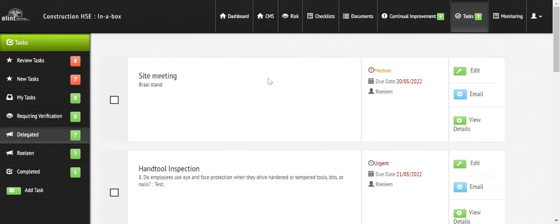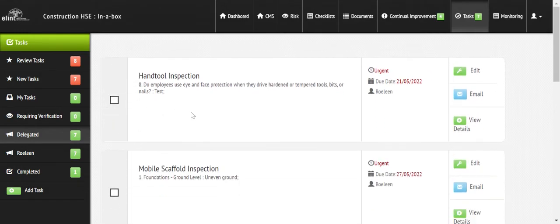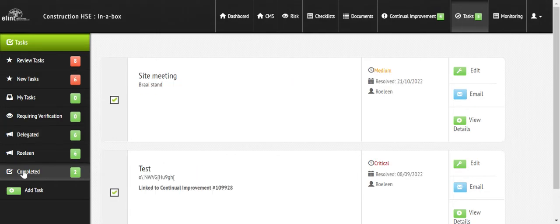But say for instance this task is now closed, and I'm happy that I have closed it properly. I can click on this block, and only the person that it is assigned to will be able to see this block and close it out. Now you will see that task will sit under closeout. So the task is under closeout.